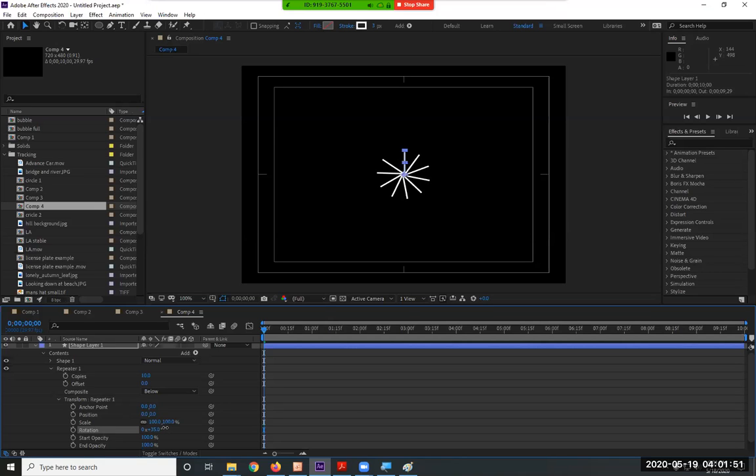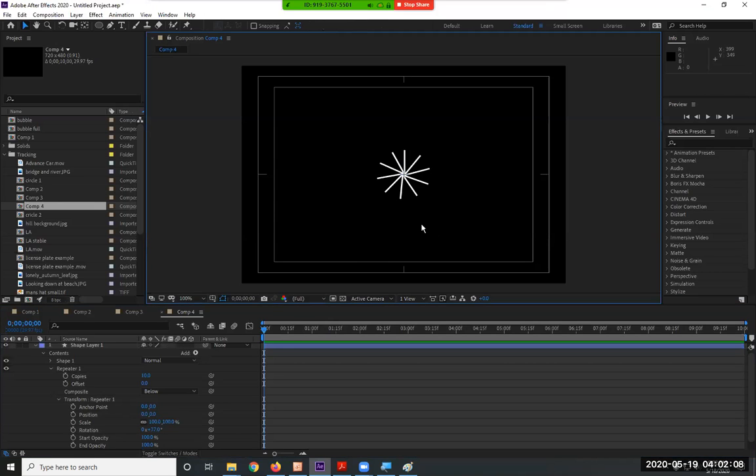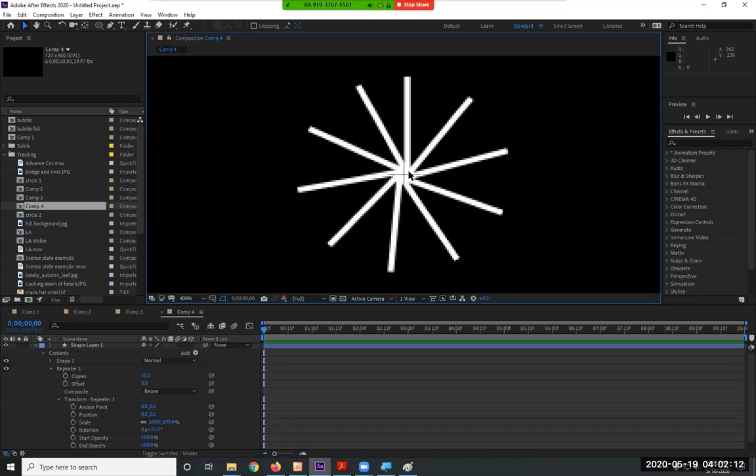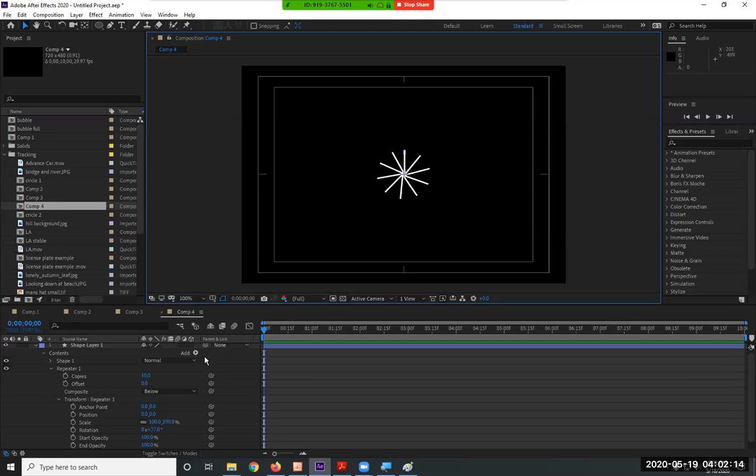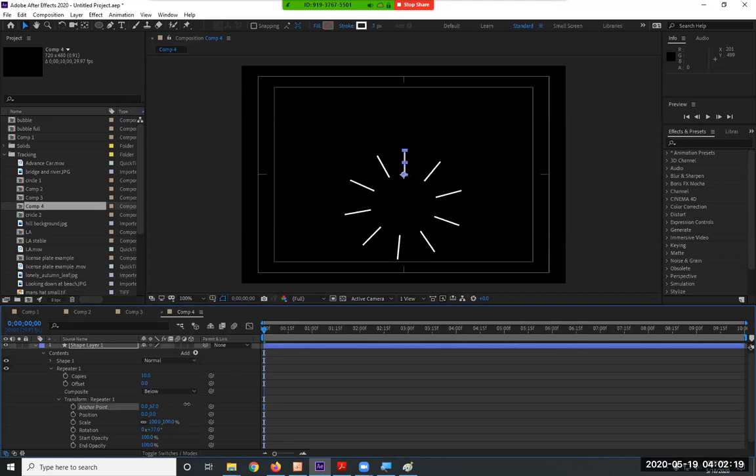Now your mileage may vary depending upon the size of your line. So, 37, like so. Now, that gives us a little starburst. Not too shabby. And I don't think I drew my line very straight, but that's life. Now watch what happens here. I can go into the anchor point and have them come apart from each other.